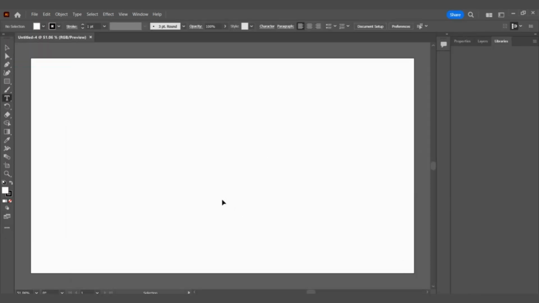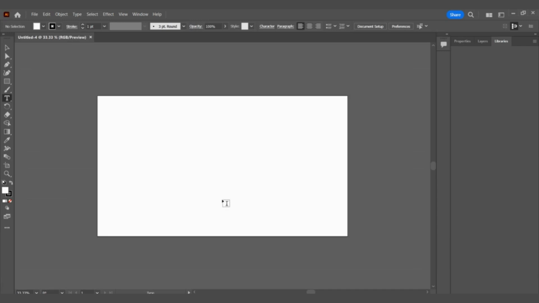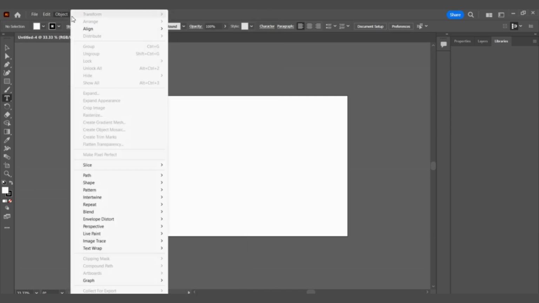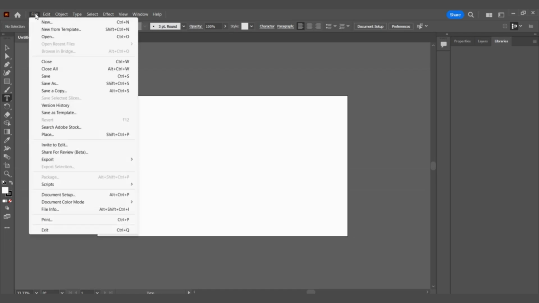First, let me introduce this top menu bar. This is like the control center of Illustrator. Here you will find commands for creating, saving, and editing your projects. For example, if you want to save your work, you will go to the File menu and click Save.